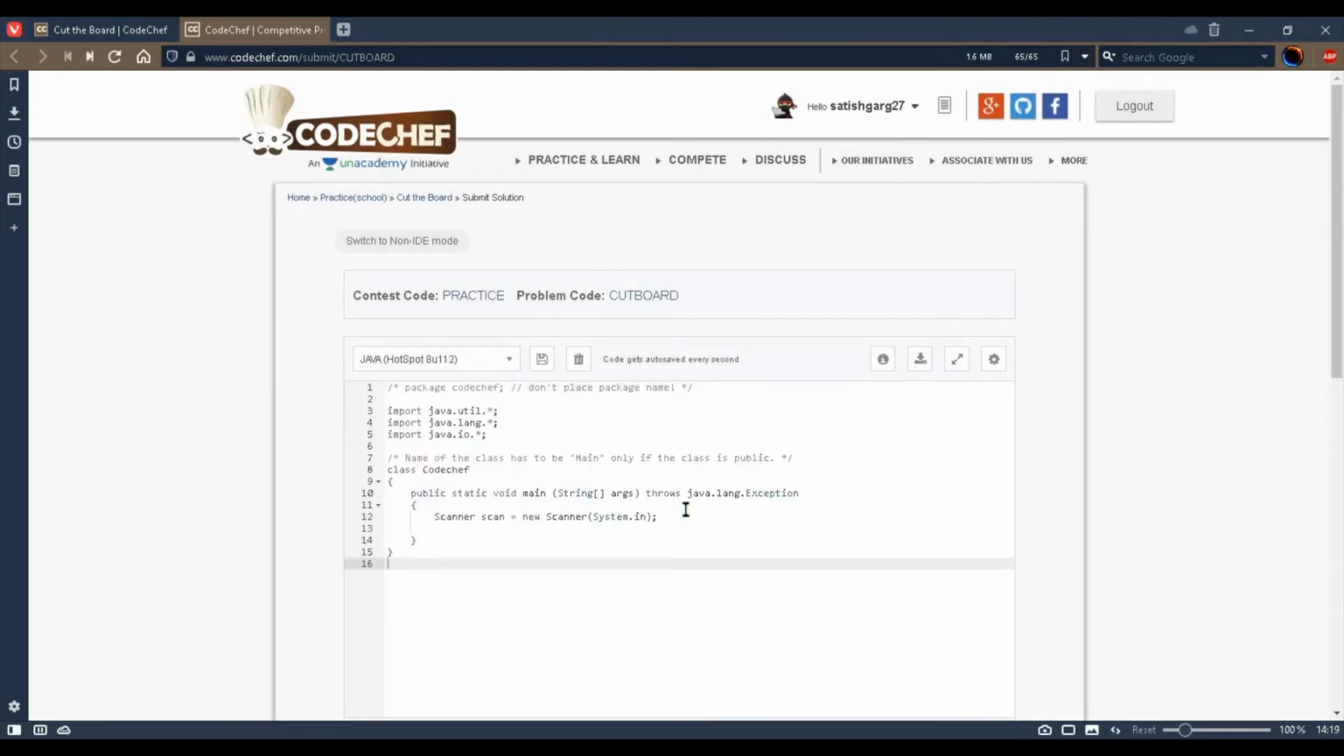I usually solve problems in Java. So this is the simplest thing you have to learn to do Codechef problems. Scanner scan equals new Scanner System.in. Over here, instead of scan, you can write anything you are comfortable with. I personally like scan. So let us do the problem. First we take an input for the number of test cases. Int t equals scan dot nextInt, and a semicolon.